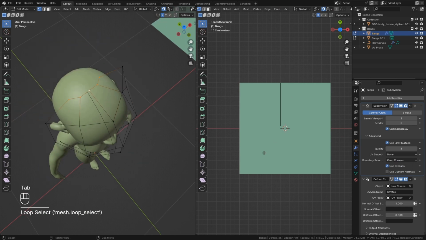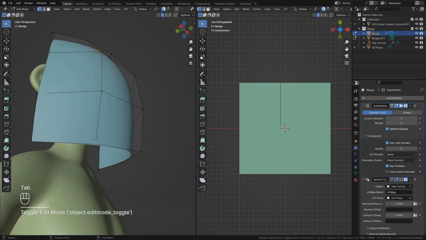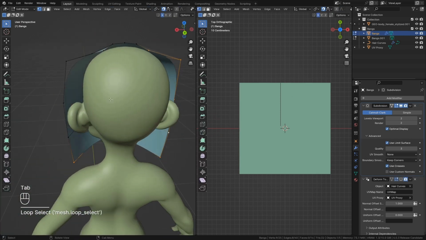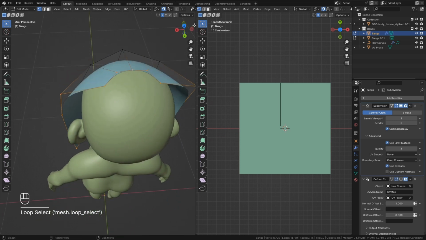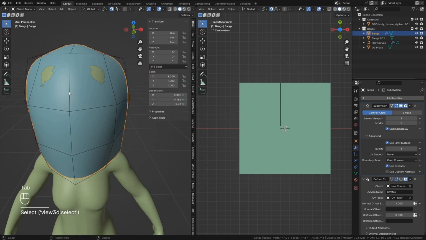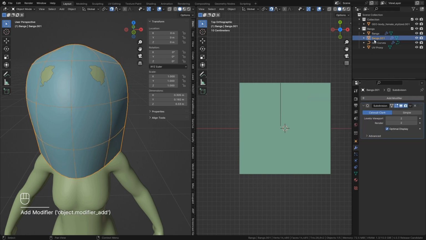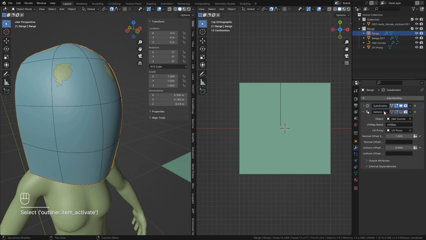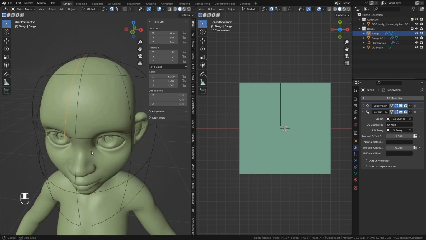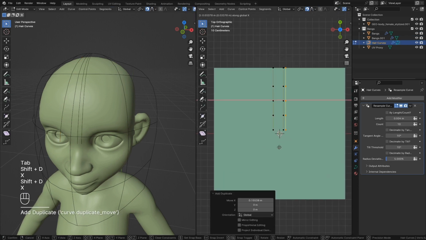One thing that is important to note is that since the subdivision surface modifier also rounds out the outer edges, if you want the outer edges to be preserved, you will need to select the outer edges and then set their mean crease value to 1 in edit mode. I will be adding in a subdivision surface modifier to our linked duplicate as well, so that they're more uniform. And then in edit mode, I will be adding in new curves to our hair curves object to create an outline for the hair.